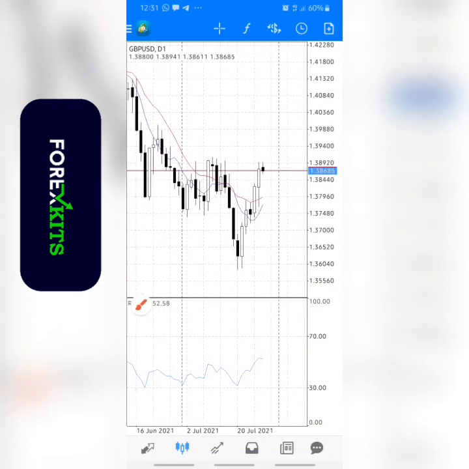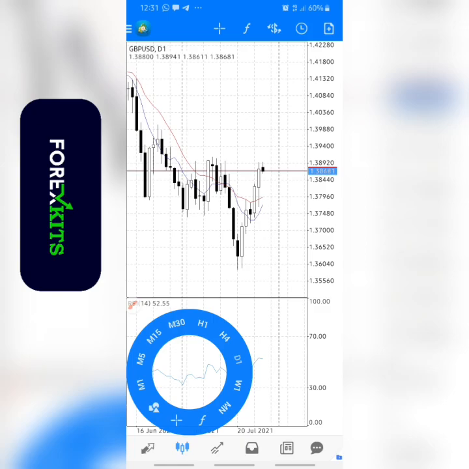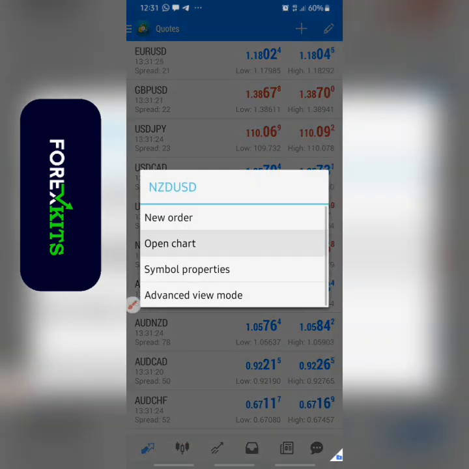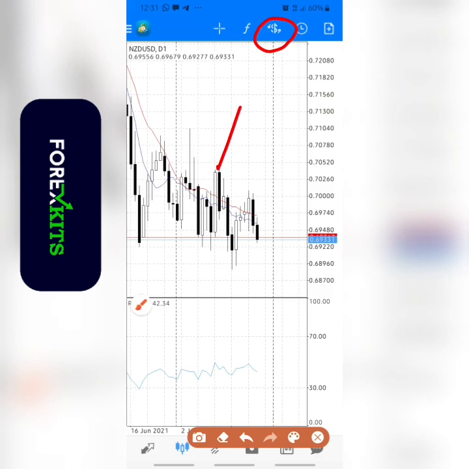So the next button you have here is for you to be able to switch between currencies. So remember that for us to come here, we had to go to the quotes area and then click on a certain currency pair that we want, then click on open chart. What if we don't want to do that? You can just stay here on this symbol button that I've just highlighted here.